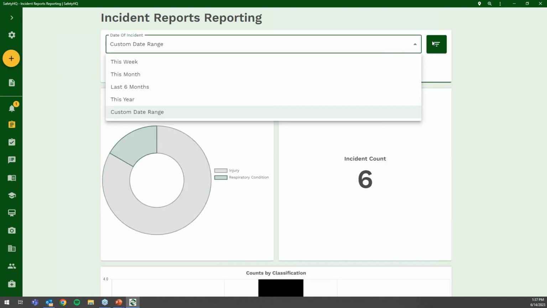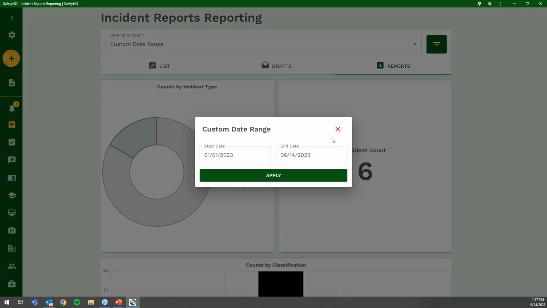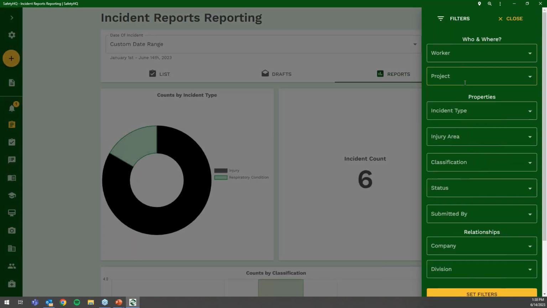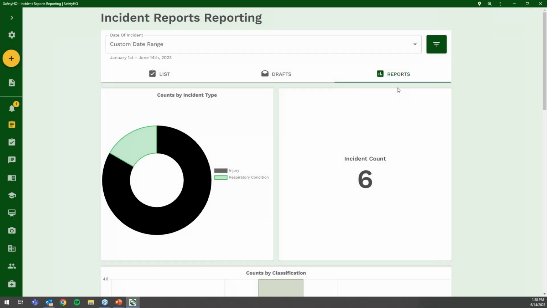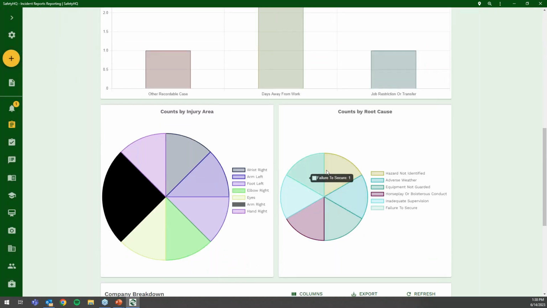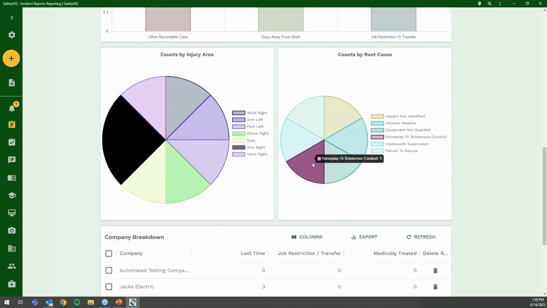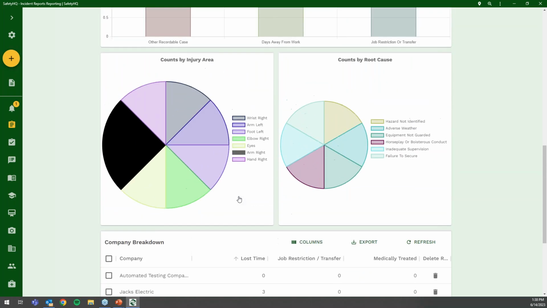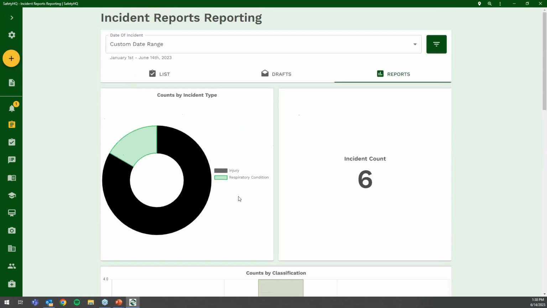Finally, we have visual reporting as well. Just like the other areas in the software, we can do this by a date range, by project, by type of incident, whatever we need. It keeps us up to date on root cause analysis and issues that are causing more incidents. If you have divisions or companies, you can compare across different business units. All the information you might need is right here, accessible by filters and reviews on the right-hand side.